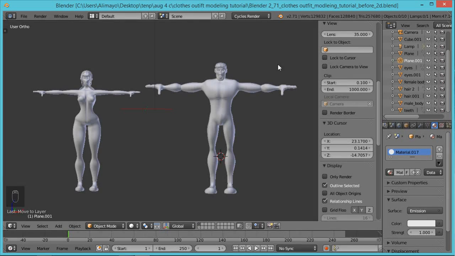Okay, I learned just recently a few different ways of modeling clothes. I mean, there's obviously many different ways of doing this. These ones I'm going to show you are ones that I learned and that I like.